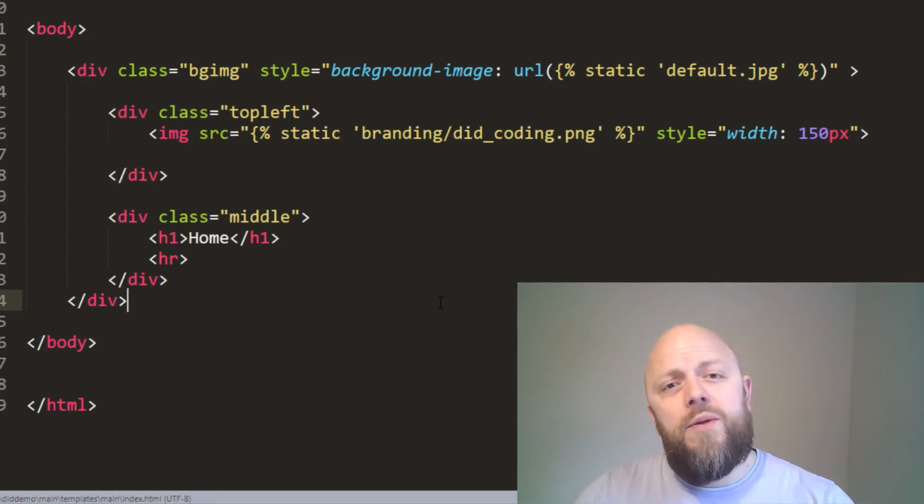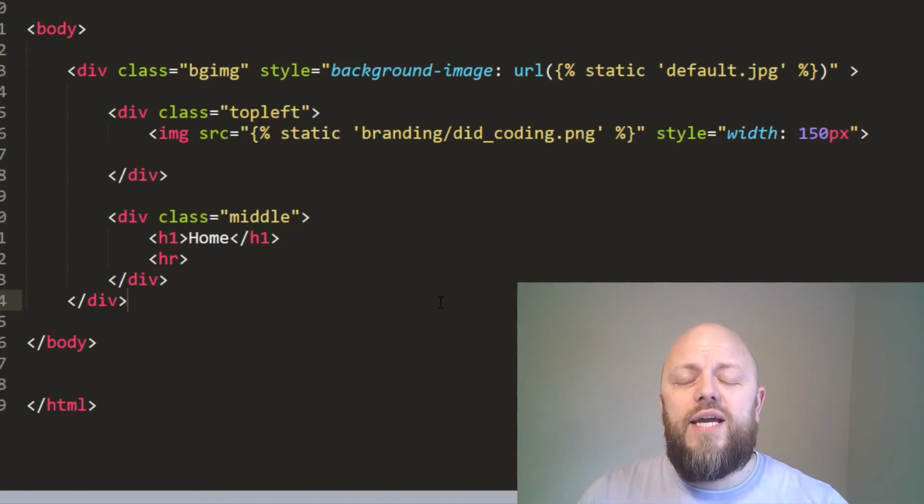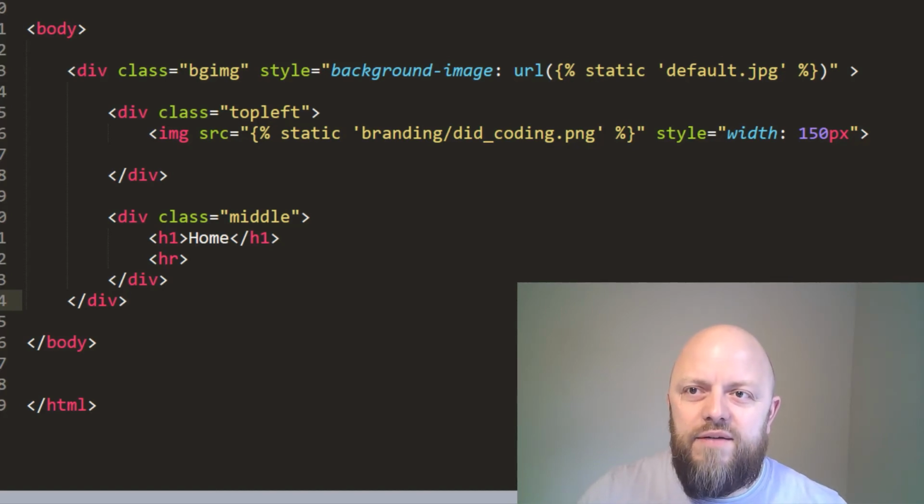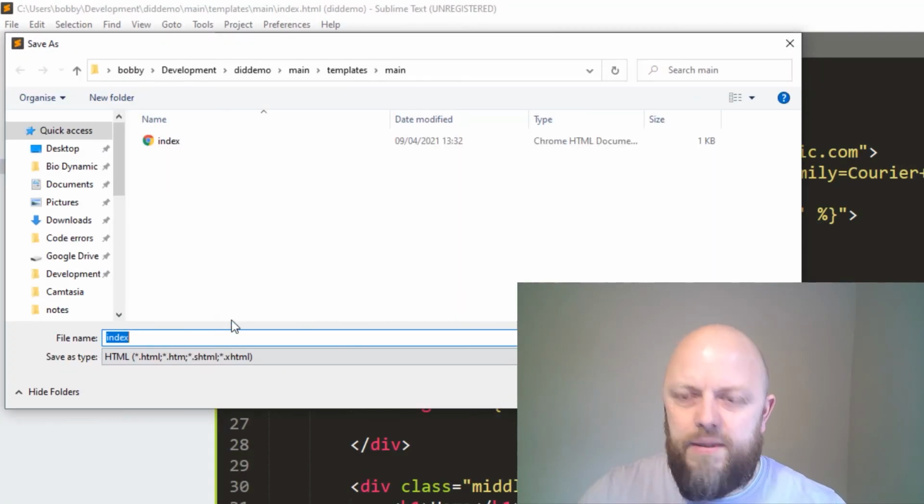What we now want to do is break this down so that we don't have to keep repeating ourselves, and this is quite standard practice. So what we'll do is save this as base.